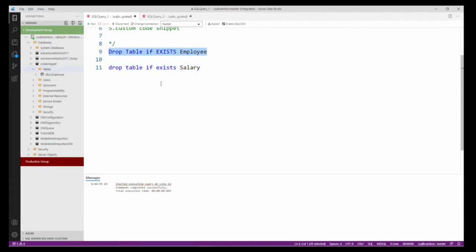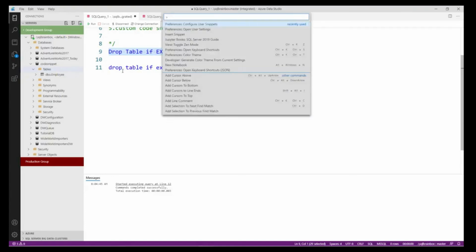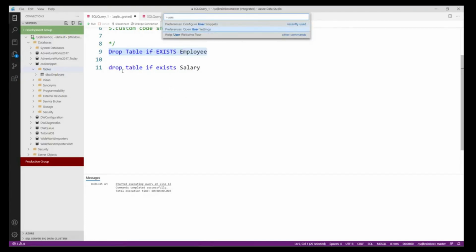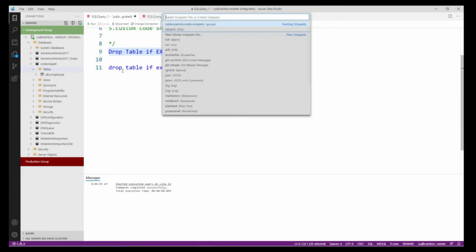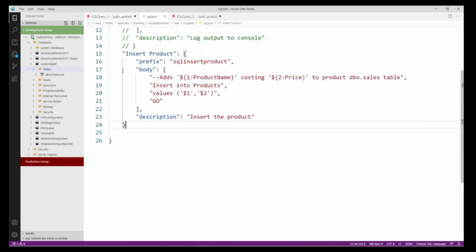Okay, now I want to create my own code snippet using this syntax. So for that, you have to type Ctrl+Shift+P and type user snippet. So open the user snippet configuration, click and type SQL. Okay, now here you write the code. So let's do it. Here again, I am going to start with SQL. So SQL drop if exist.